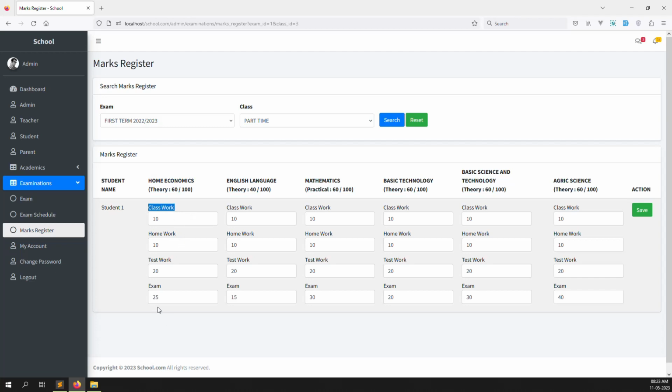Sometimes a teacher can explain home economics, so he can add only the home economics mark. He doesn't want to add the English language mark because he has still not completed the paper testing, so he needs to add only the home economics mark. So we can do it like this.